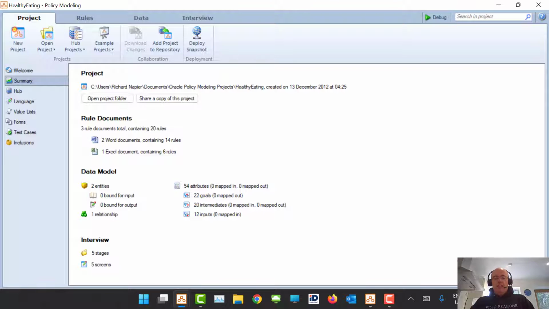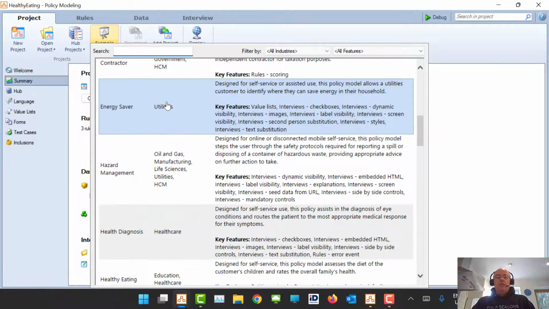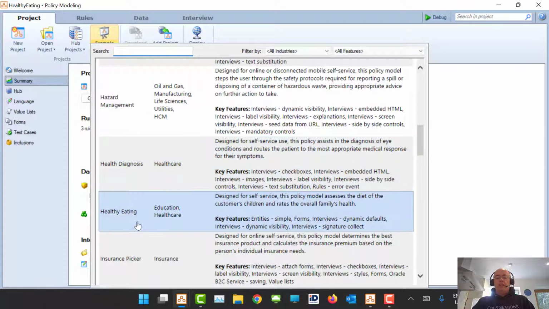So with that said, let's take a walk into healthy eating. Of course, remember that to get to these projects, all you have to do is click Example Project and select the project that you're interested in. I've just downloaded Healthy Eating, so I'm not going to do it again.